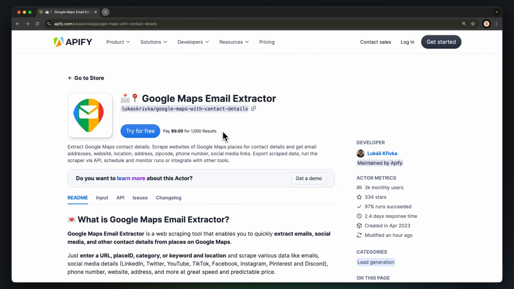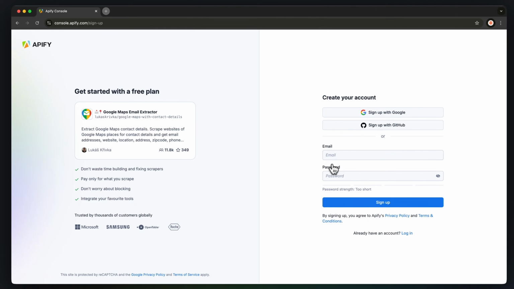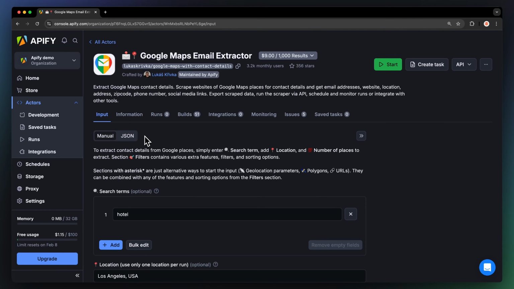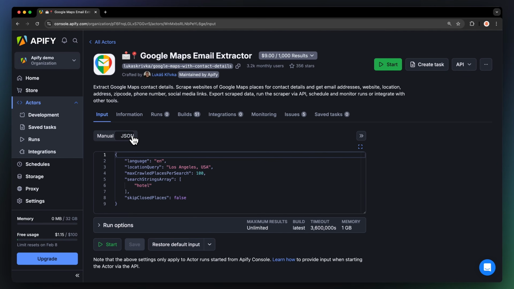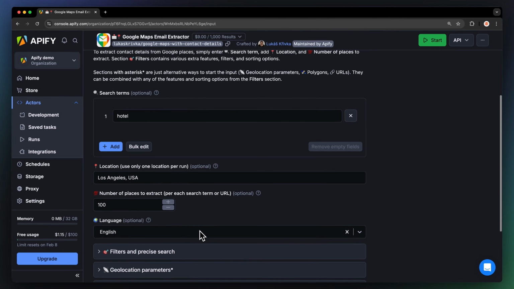First, go to the link in the description, which will take you to Google Maps Email Extractor's README. Hit try for free. You'll be prompted to create an Apify account, but don't worry, it's free and no credit card is required. After logging in, you land on the actor's input page. While you can configure this through either the intuitive UI or JSON, we'll stick with the UI option to keep it easy. There are multiple ways to scrape Google Maps contact information.